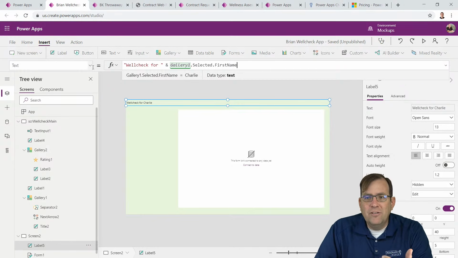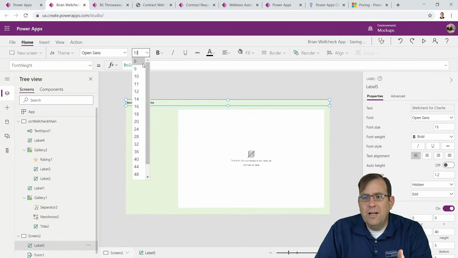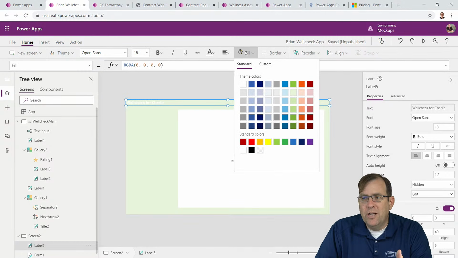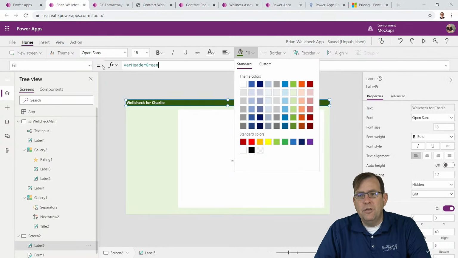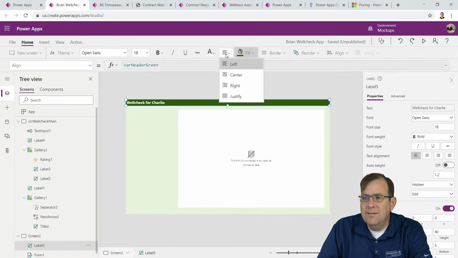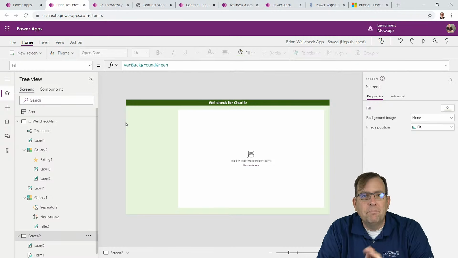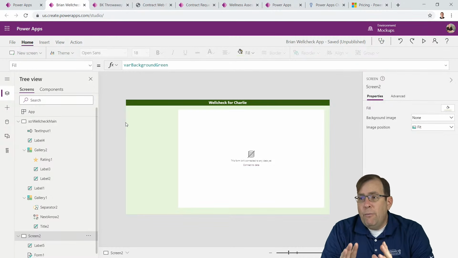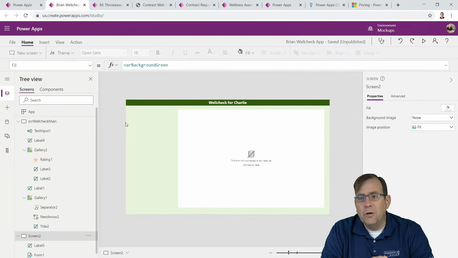Then you of course can change the size of your font, and make this whatever you want. You can make it a bigger font. You can make it bold. You can make it white. You can make the fill color whatever you want. I'll make my fill property var header. But again, this is completely up to you. Not required by any means, but I'm going to center it so now we can see "Well check for Charlie". All right. So an easy way to tweak it. Now again, you pause me if you want to make it your own if you like, but it's completely up to you.